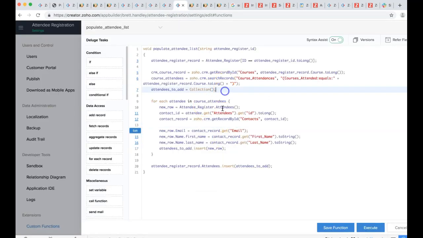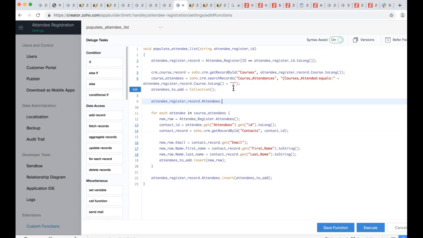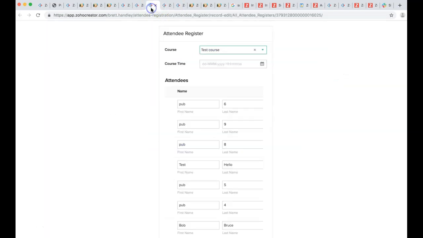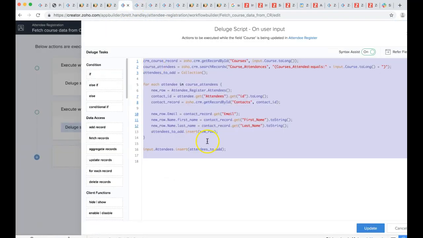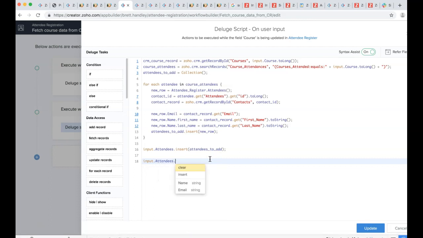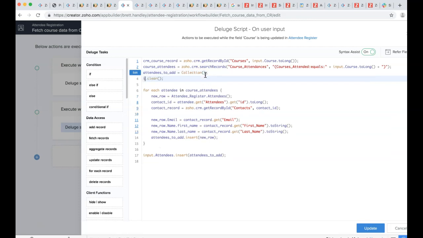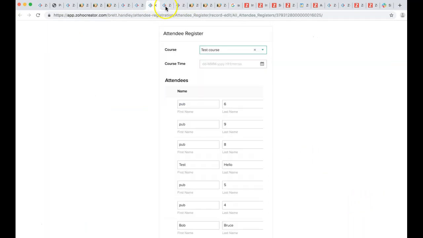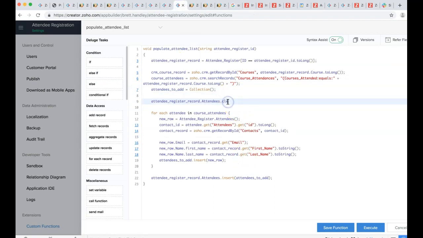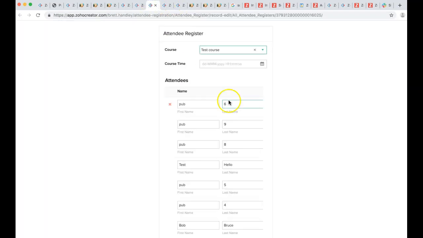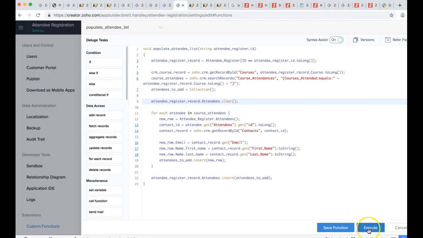Let's try that. We could do... It's easier if I do it from the other one, because then I get the autocomplete. input.attendees.clear. That's what I want. What we should see now is that currently has 13, we should end up with 10.